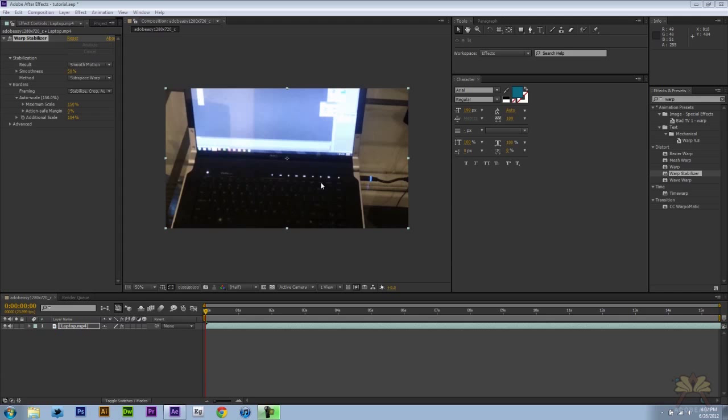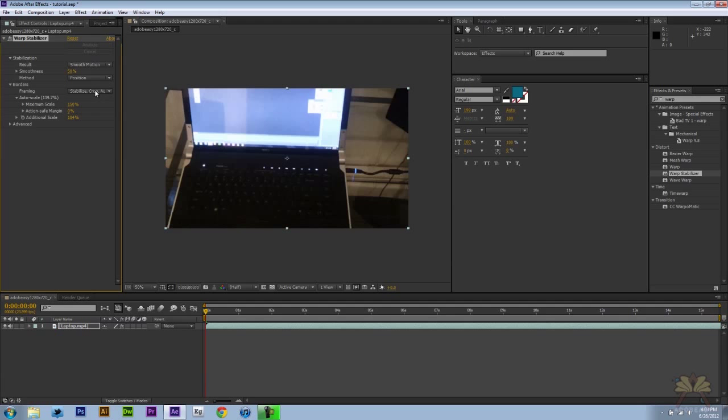There's a few ways After Effects stabilizes the video. I'm going to choose just the position. The next thing I'm going to do is go to framing. And instead of having all three options selected, I'm just going to select Stabilize.